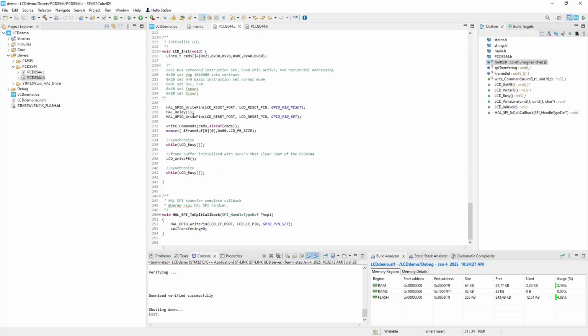You do a reset, so you toggle the reset pins, and you write the commands. After writing the commands, you already start clearing the frame buffer. Then you wait until the commands are transferred. Then you write the cleared frame buffer, so that basically clears the screen. And then you wait also for the screen being cleared.